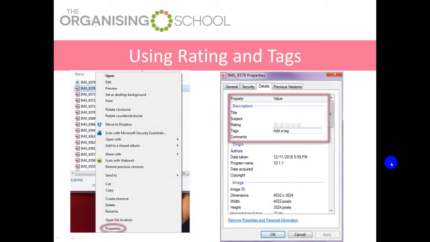Hi, Sara here from the Organising School, and today I'm talking about digital photos and the benefits of using rating and tags to easily identify photos.